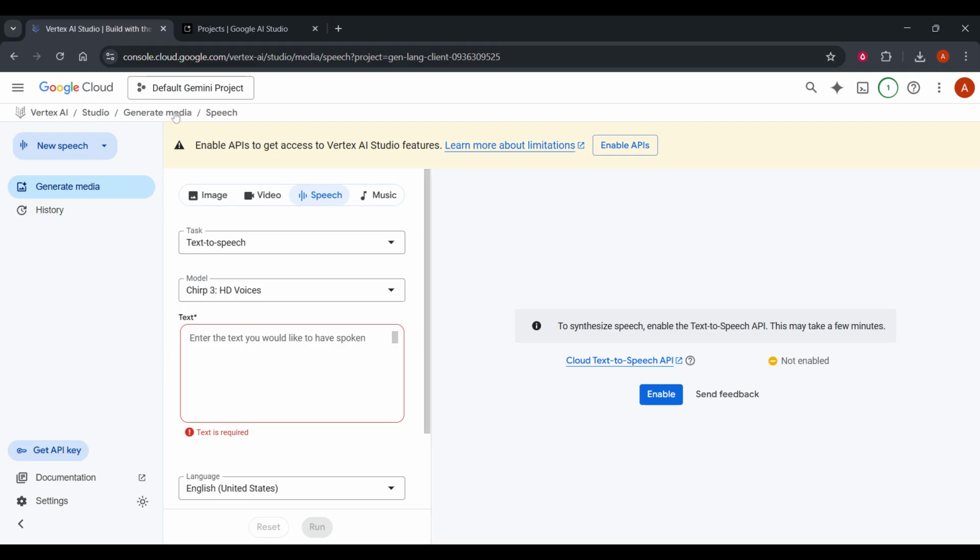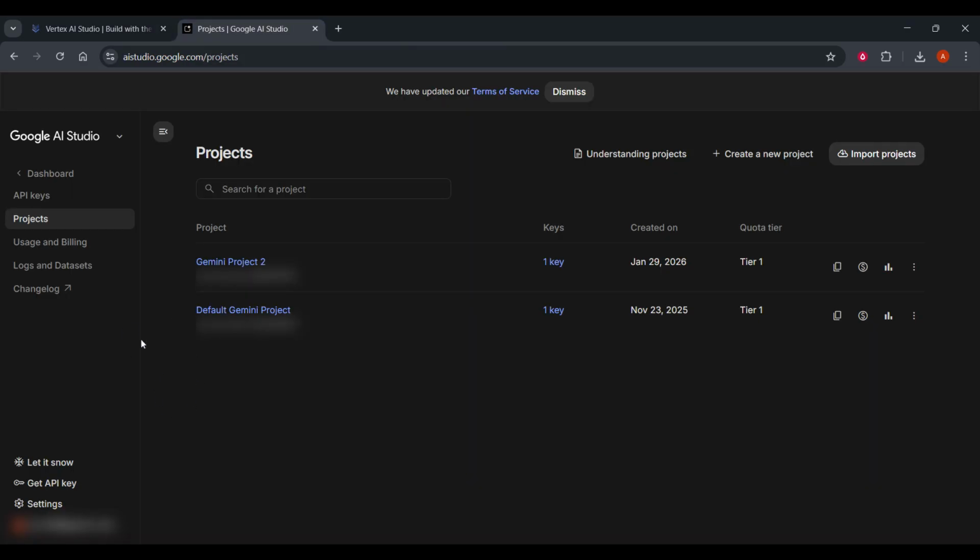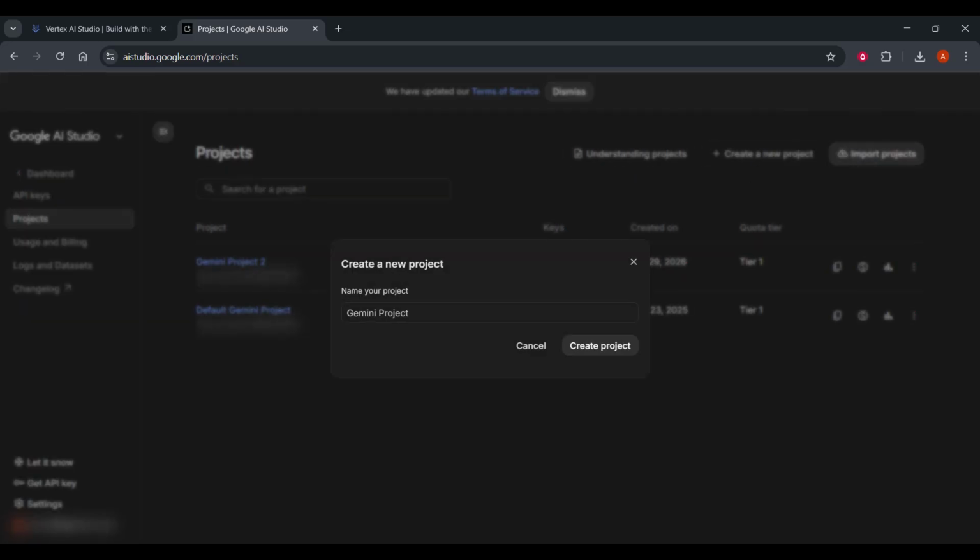Now, if you want a Gemini text-to-speech API key that you can use outside of the Google Cloud Console, open a new tab and go to aistudio.google.com/projects. From here, click on Create New Project. Give your project a name and finish setting it up.